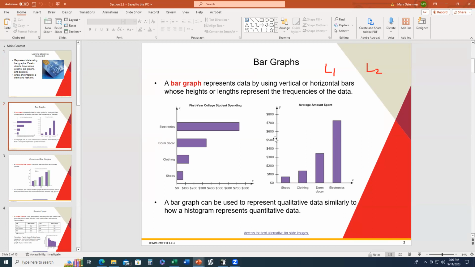Bar graphs make use of bars. But the difference between a bar graph and a frequency histogram is that a frequency histogram has numeric class limits or class boundaries, whereas bar graphs do not. Bar graphs have just qualitative categorical labels for each class. For instance, this bar graph to the left represents first year college student spending in electronics, dorm decor, clothing, and shoes. The length of the bar is proportional to the numeric value of spending.